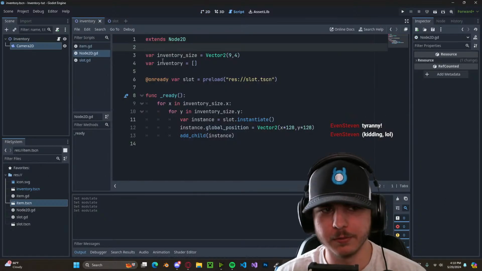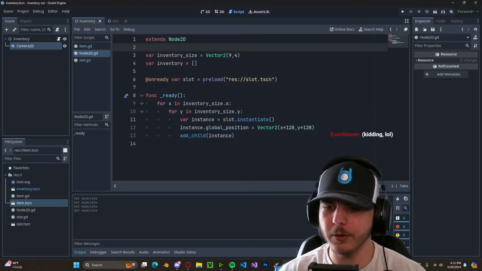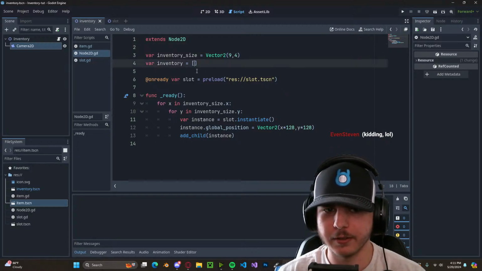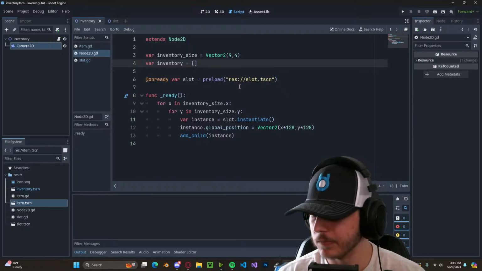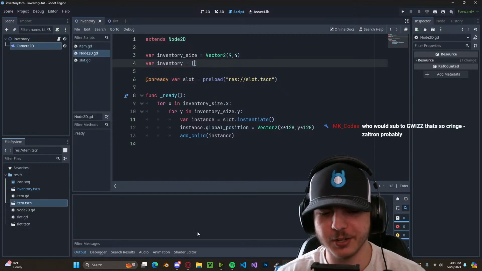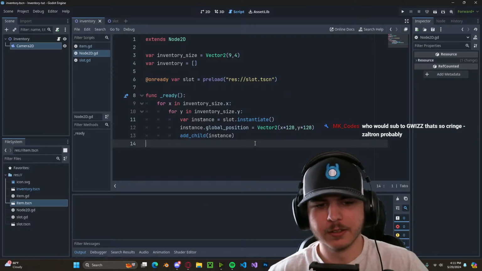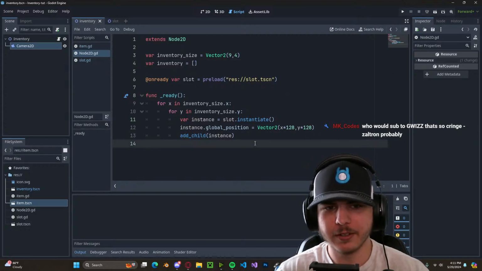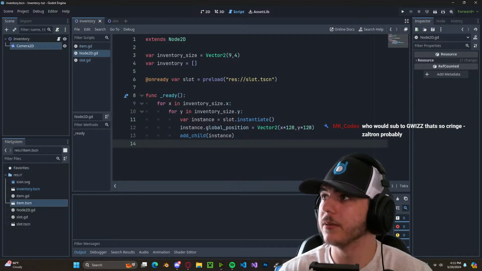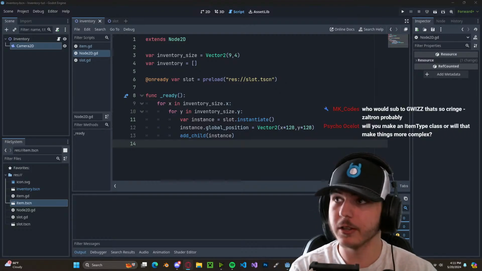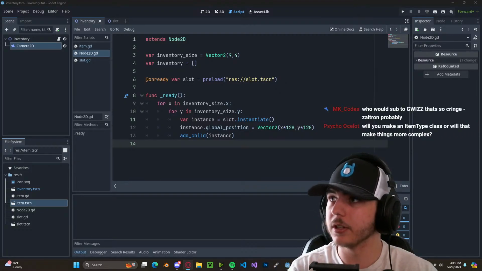Okay. I don't know how exactly I want to fill in this inventory. Who is up to G-Wiz though? That's kind of cringe. Man, how do I want to handle this? Is it like a blank resource? Blank resource. Good dough.